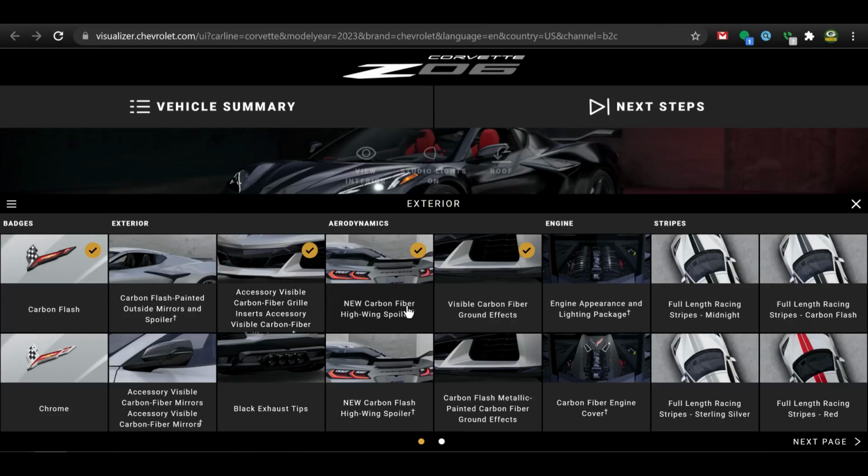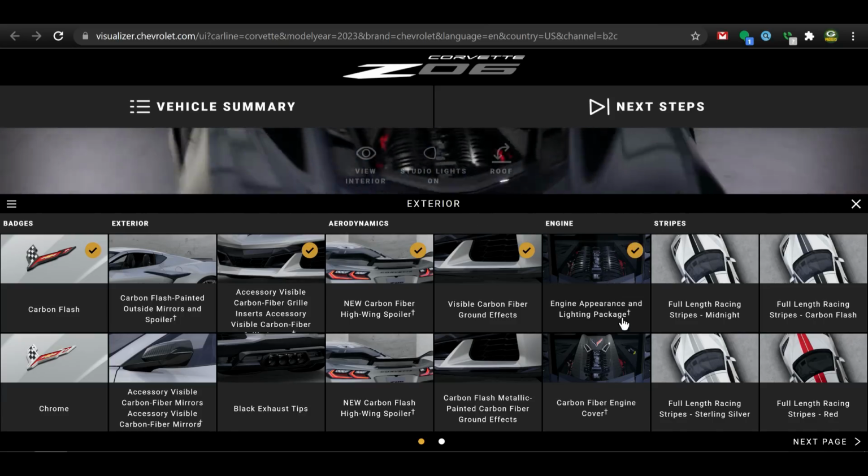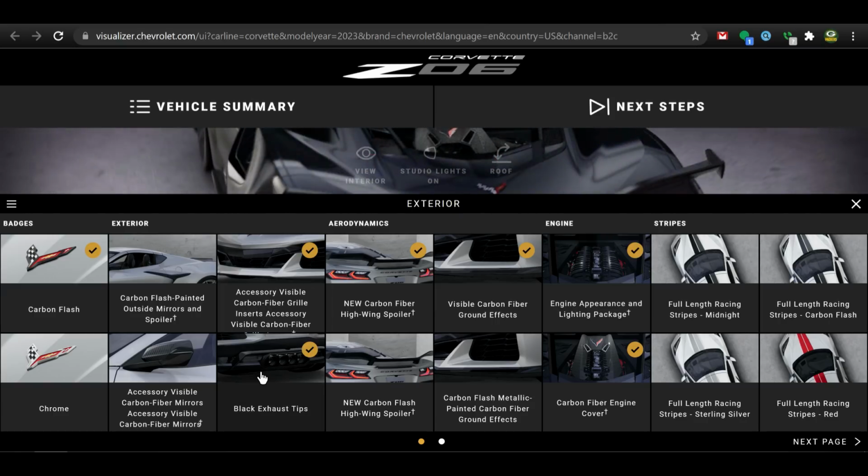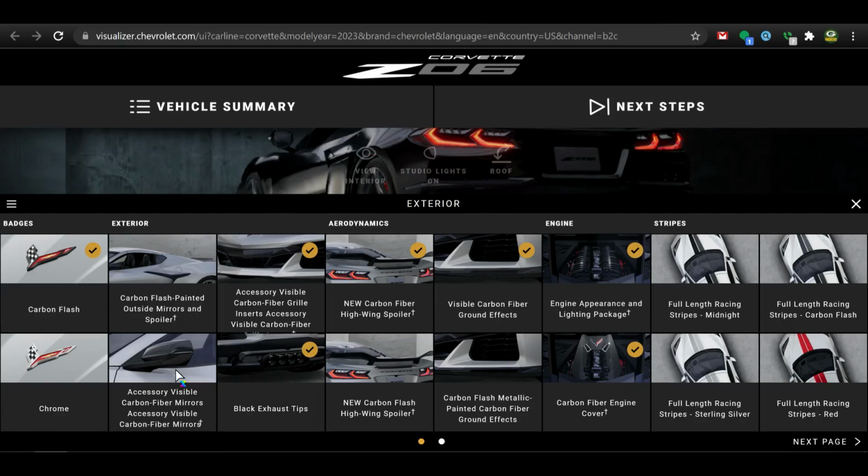We're going to do the engine appearance and lighting package just like I had on my base C8. And then right down below that, we're also going to check the carbon fiber engine cover because I think that thing looks freaking sweet. Coming back to the left, we're going to select black exhaust tips because I'm a black exhaust tip kind of guy. And we're also going to do the carbon fiber mirror accessory here. So after that, we'll go over to the bottom right, hit next page, and see what we have over here.